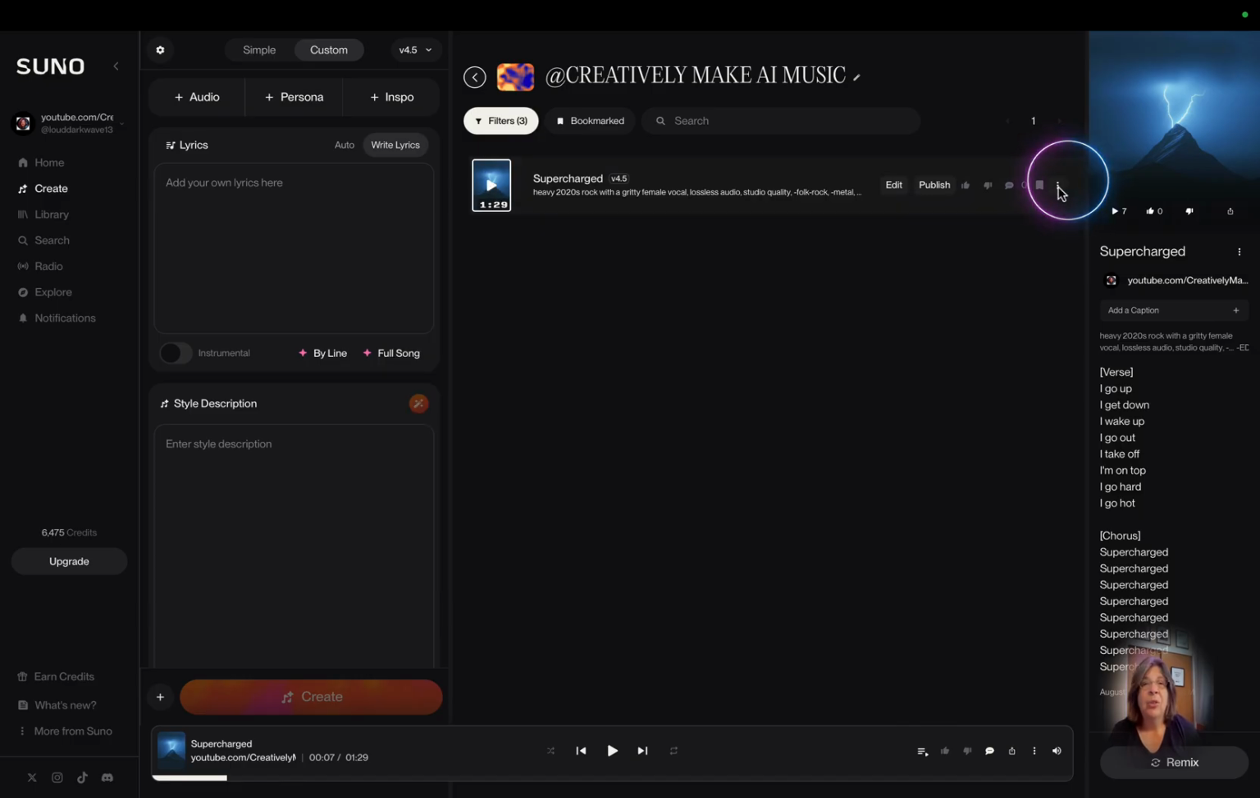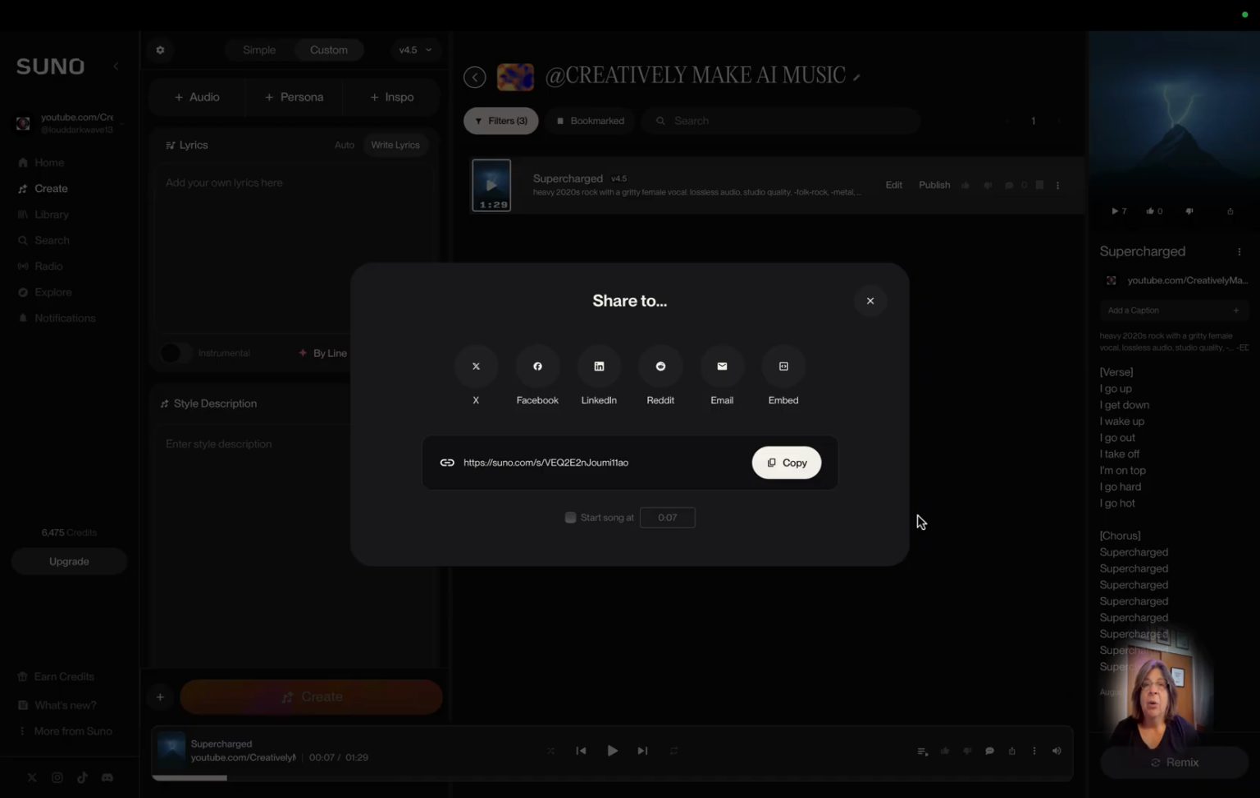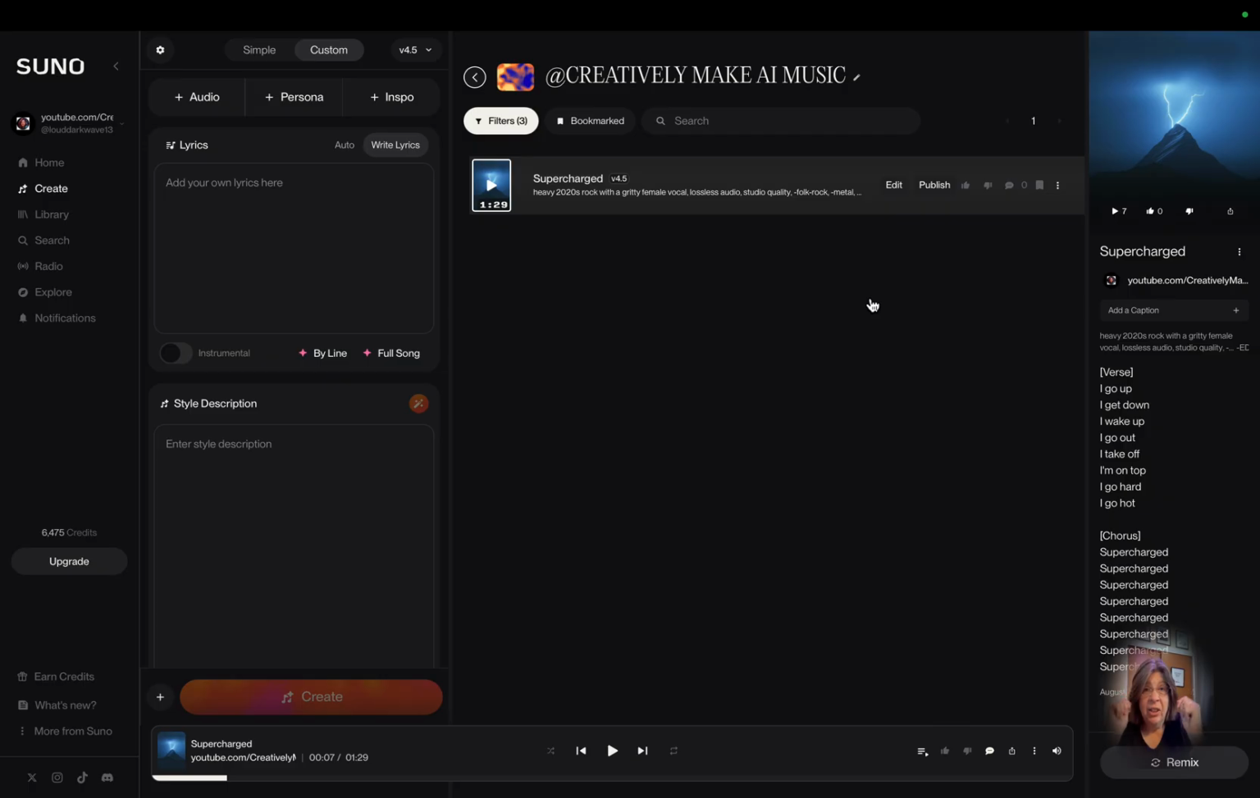So let's go over to this right-hand side where the three dots are, go to share, and there's a few different options. You can copy the link. You can copy the link at a specific start time, or you can choose different ways to share the link. You can go through social media, email, copy the link, or specify that you want it to start sharing at a particular time. For my purposes, I just want to copy the link. Okay, so now it's in my clipboard.